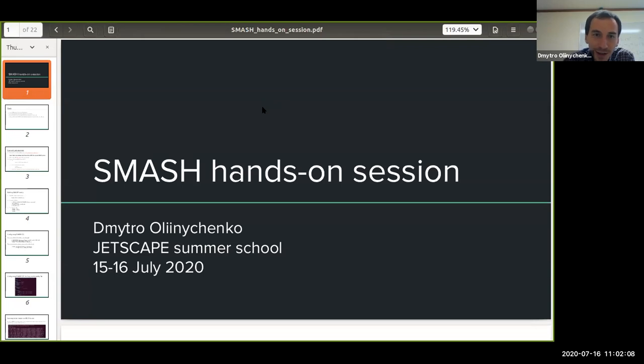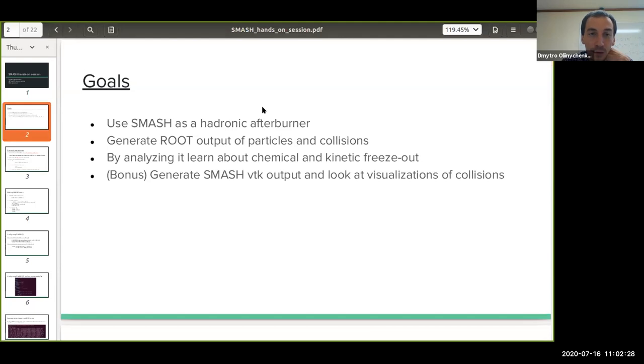I hope that everybody is still alive and able to think. So let's finish the hydro session and go to the hadronic afterburner session, which is a SMASH hands-on session. There was a lecture about SMASH yesterday. Now we are just doing hands-on from the very beginning. What we want to do is use SMASH as a hadronic afterburner, decoupled from JETSCAPE. You can do it in JETSCAPE, but it is interesting to use it decoupled because it's the last stage, and this way you can see more about SMASH configuration.